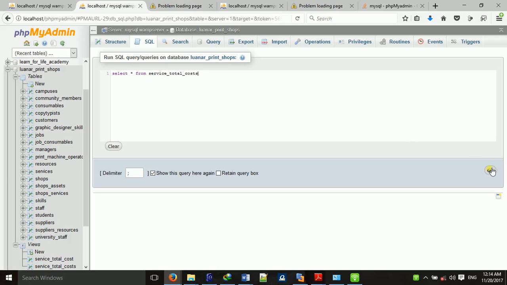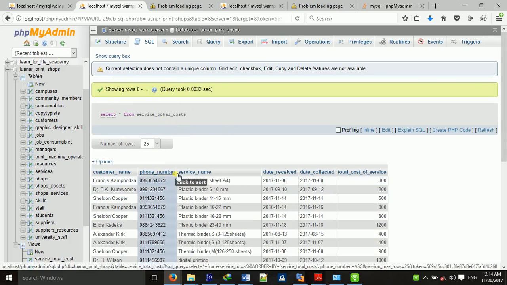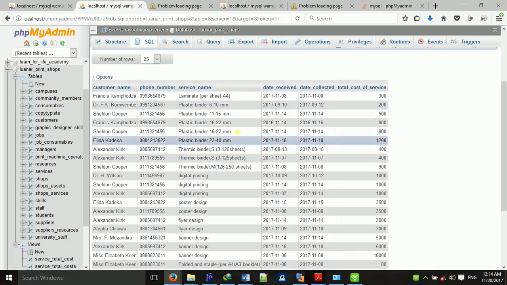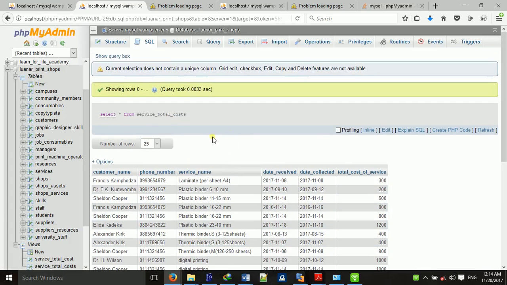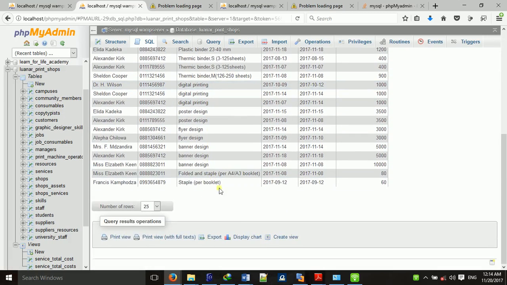So I'm writing that, and it will bring all the results that are in the view named service total costs.